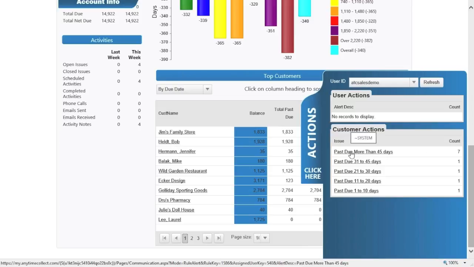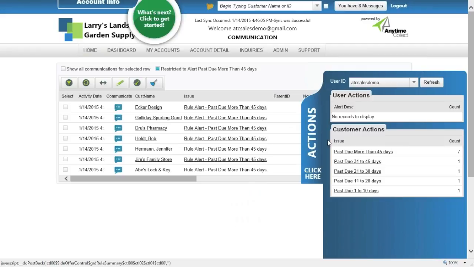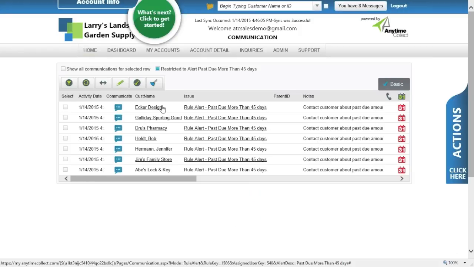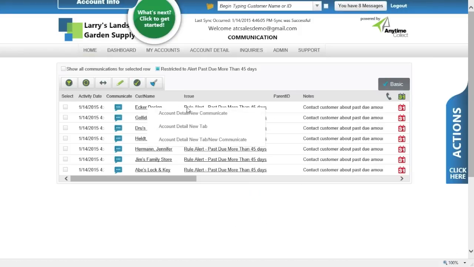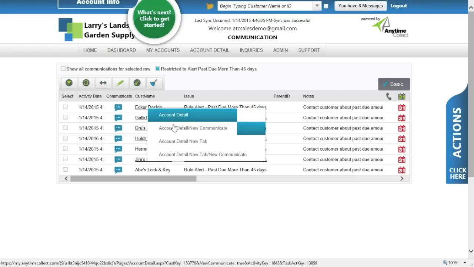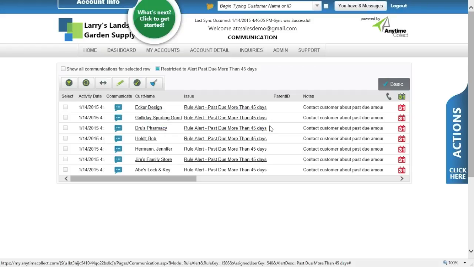So I've got past due notice here. These are accounts that have a balance that's more than 45 days past due, and I have 7 of those on my list. Okay, so I'm going to go ahead and click on that link and see which customers I need to call. So I've got the 7 here, and I can start right at the top if I want. And I'm going to go ahead and click on Ecker Design, and I'm going to go ahead and open them with a new communication.